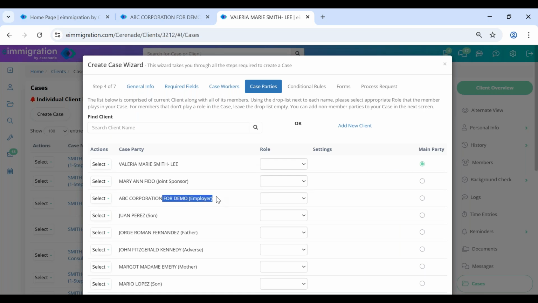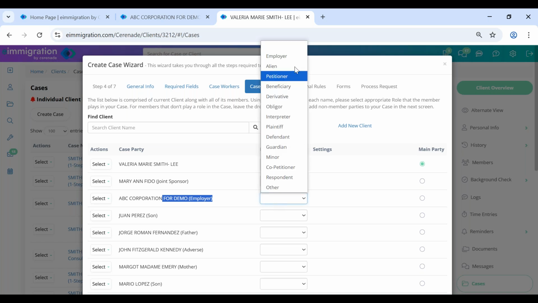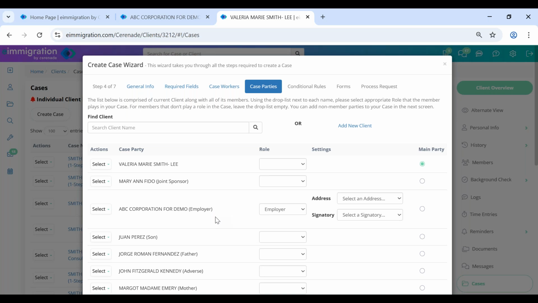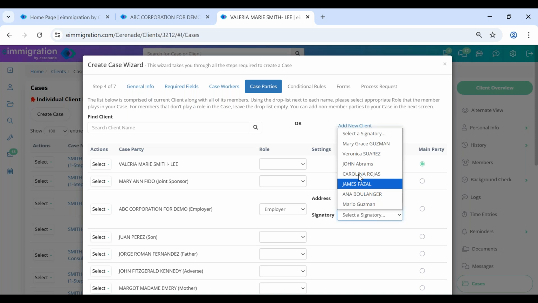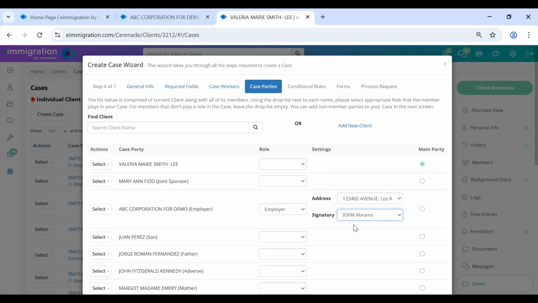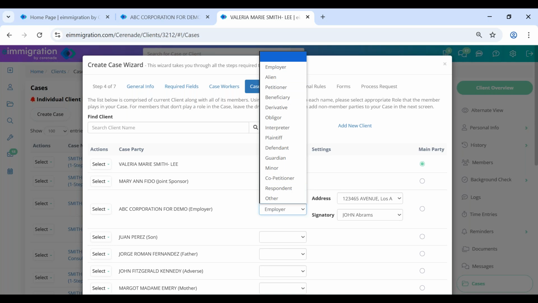If it's an employment-based case, then you have to choose employer. Do not select petitioner, okay? Let me say that again. If it's employment-based, choose employer, not petitioner. Why? Because by choosing employer, I am allowed to select the branch and the signatory. That way, again, on a case-by-case basis, I can choose the signatory or the branch for the corporation or the sponsoring employer.